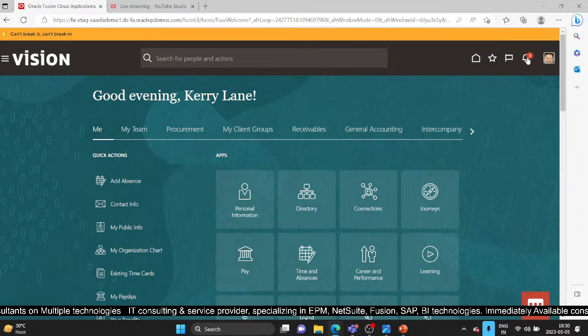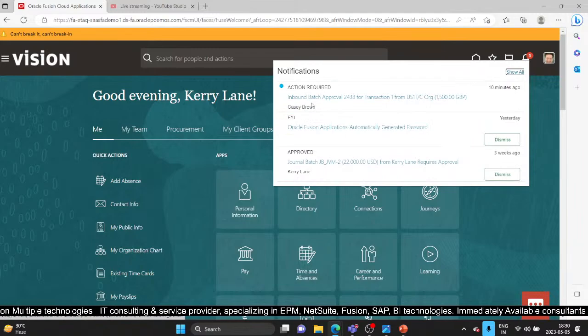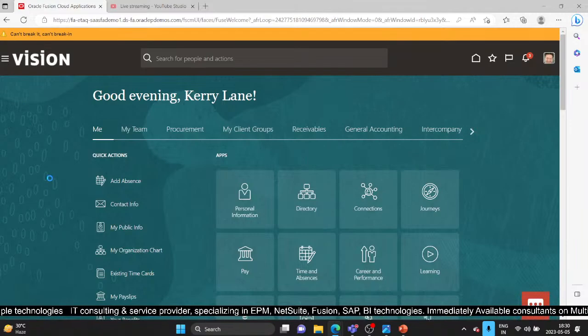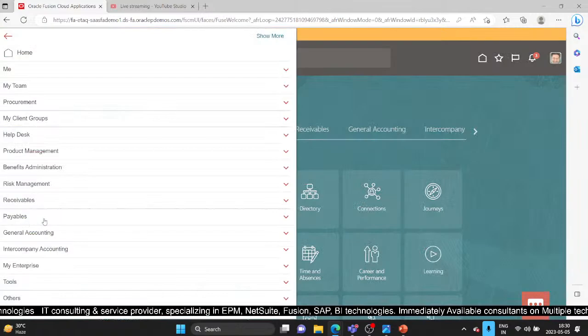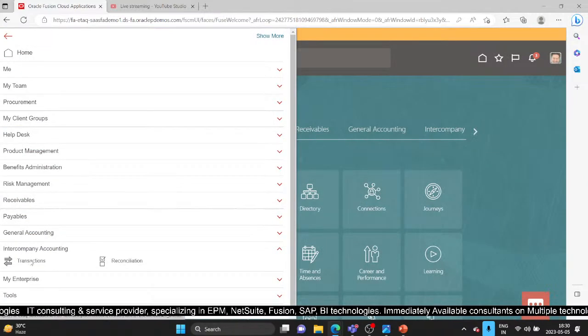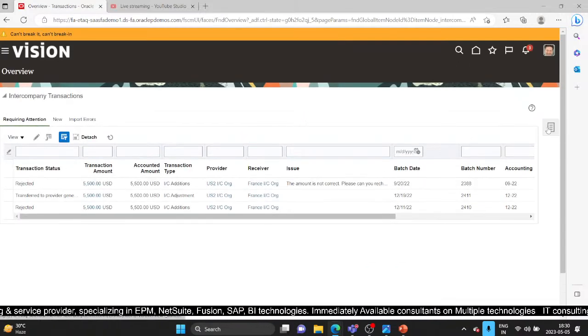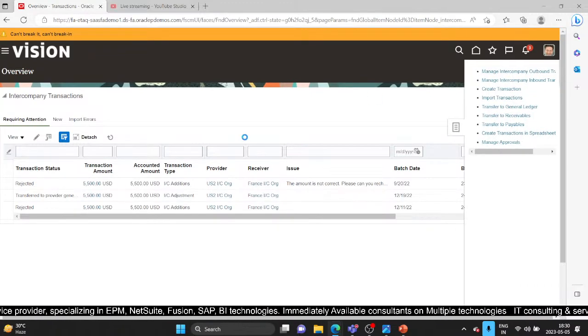So Carey Lane has also received the same notification. If I click on the bell icon, you can see inbound batch approval 2438. But we will see in the intercompany workbench in this transaction. So go to transactions. So in the task list, manage approvals.